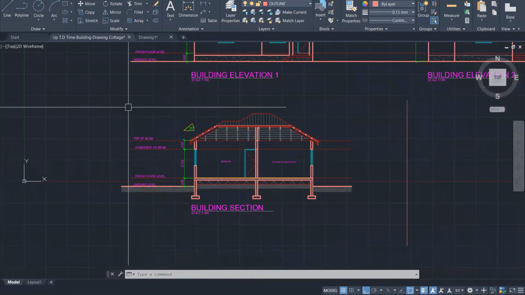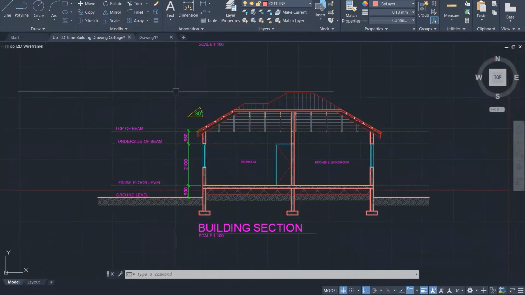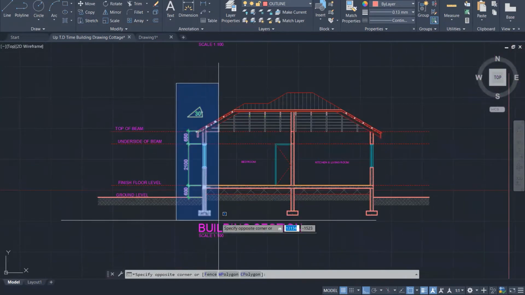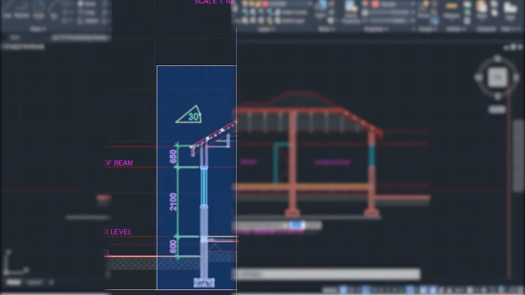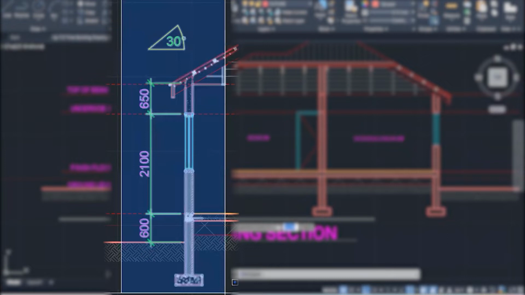Now we're going to draw a section, but what we are going to do is we're going to be focusing on just this area here. So just this area that my blue highlighter is over, that's what we're going to be producing. So we're going to be producing a section detail of this area.